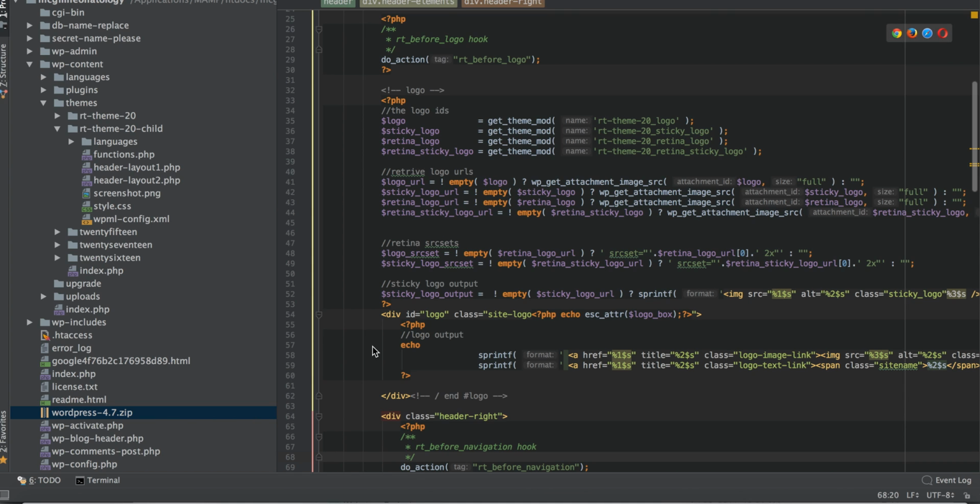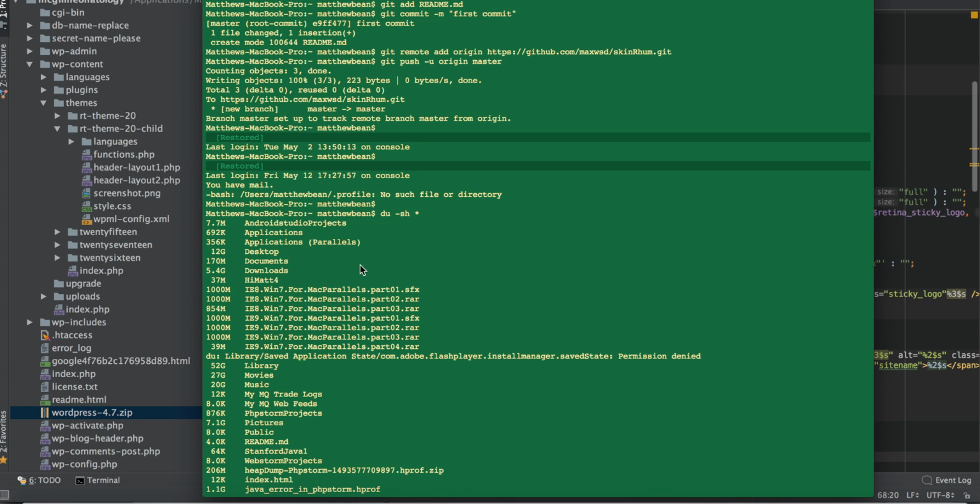So, on a Mac, you would just want to open your terminal and you can type in this command: du -sh *. So basically it's disk usage, and you don't need to worry about this stuff, but the star just basically shows everything in the current directory that you're looking at.